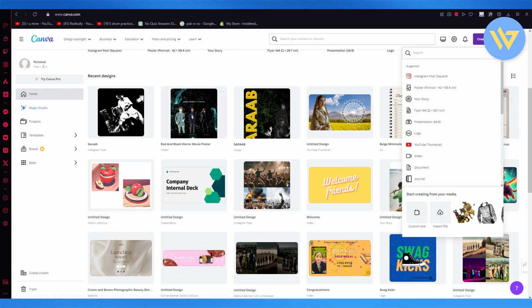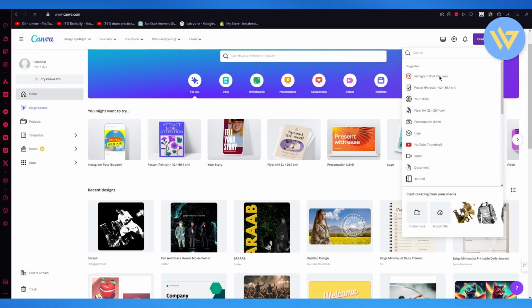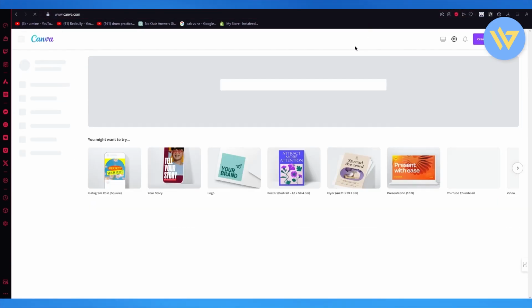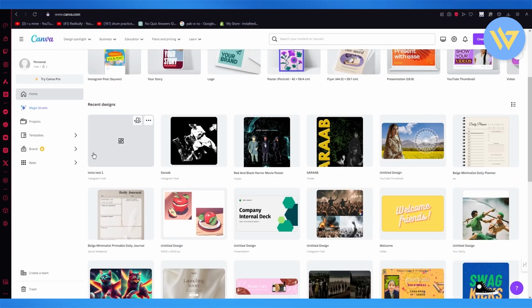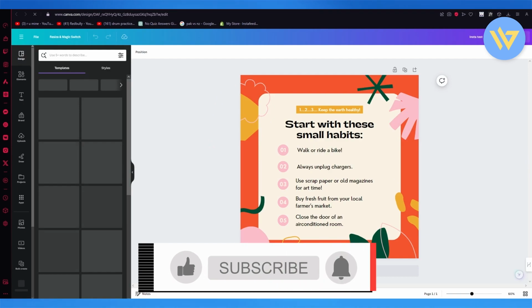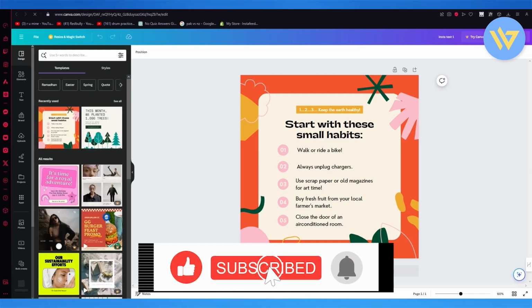And you can go ahead and access it from here. So if I reload this, you're going to clearly be able to see. We're going to scroll down and look at that. Insta Test 1. It's open right here. All I need to do is click on it, and there we go. That's how incredible and easy it is to save a project in Canva.